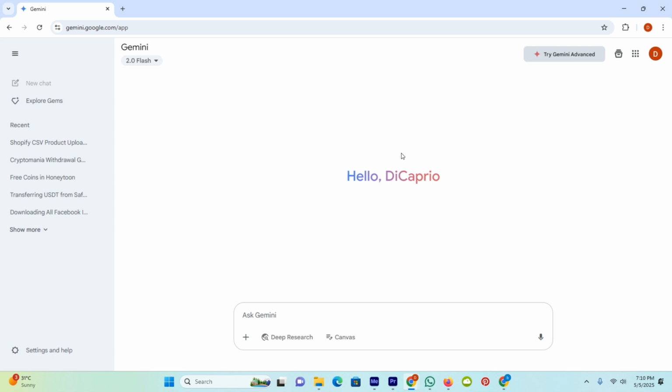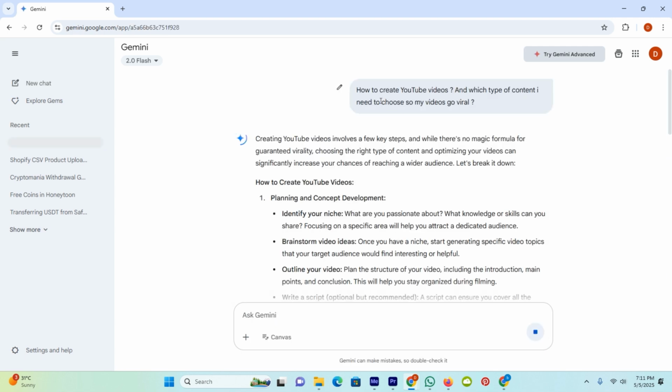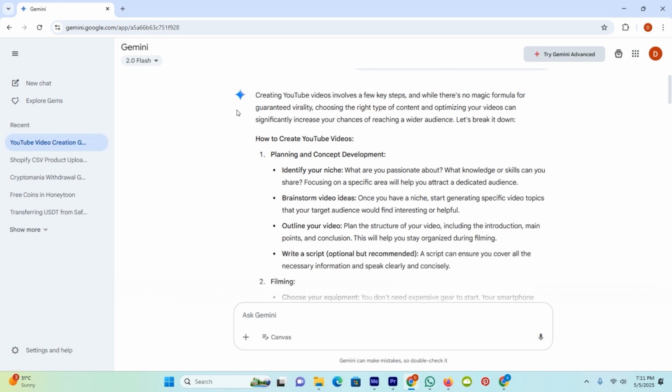Now, as I said, I would use it for three purposes. The first thing is I will use it for my YouTube video. So here I will write a random question: how to create YouTube videos and which type of content I need to choose. And this is the brief description from Gemini.